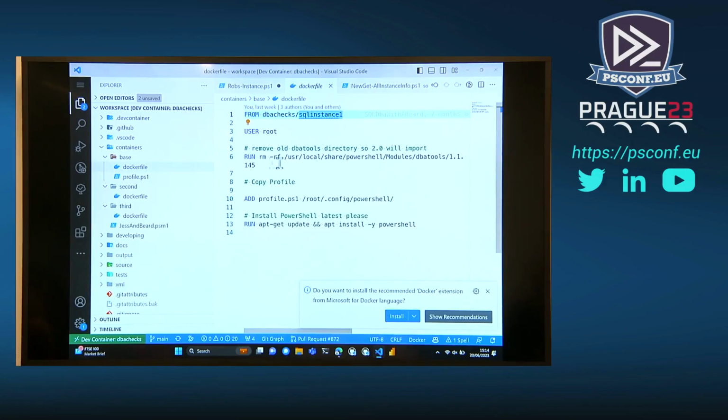There was a while when the original DBA tools version 1.1.145, I think it was, oh, it is in there, look. I should read what's in front of me, was in the image. And when we tried to load DBA tools 2, for some reason this container wasn't working. So we had to just mess about with that to make it work. And then we copy over a profile so that we've got some control of what's going on. And then we make sure we're installing PowerShell. And it's the latest one, please.